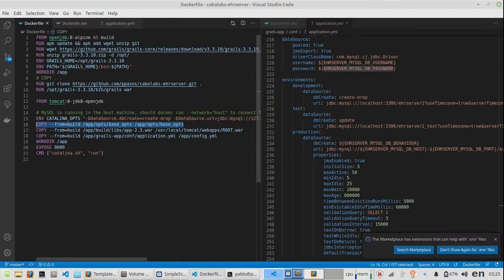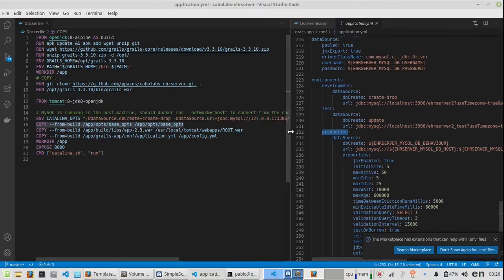So this is the other Dockerfile that we have, and this Dockerfile is running the application in production mode. In production, as I said, from the Grails perspective, this is not a production-ready server, because it doesn't have a database, it doesn't have security checkups, etc.